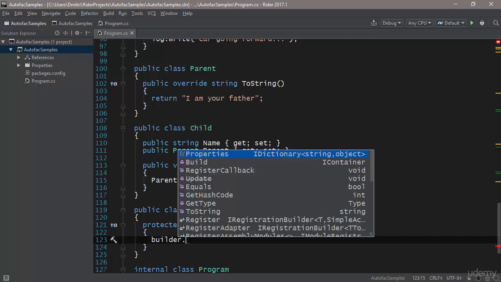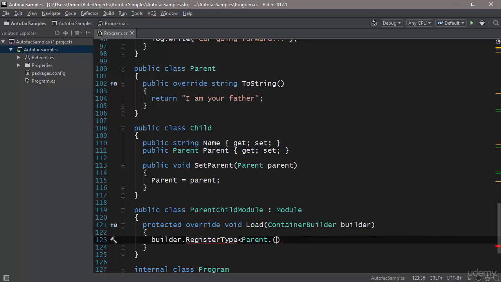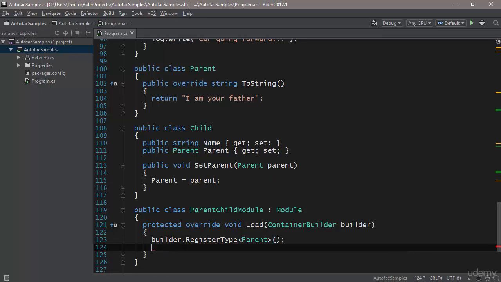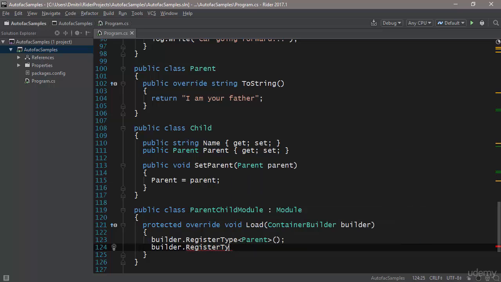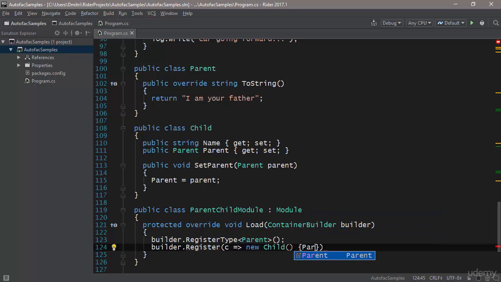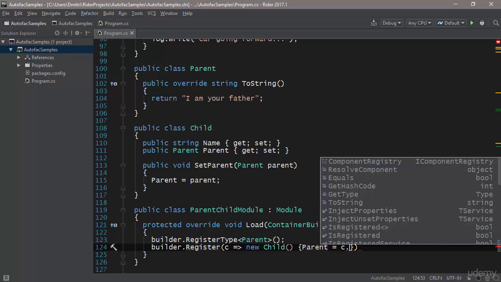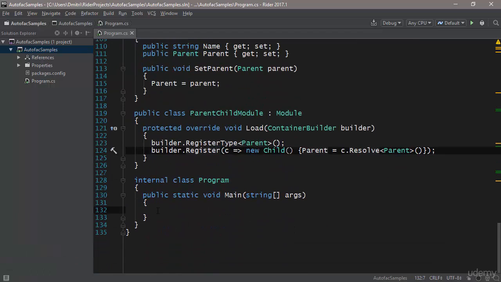So here I can, for example, builder.RegisterType the Parent, like so, and I can also builder.RegisterType the Child by calling Register with the context and then making a new Child where the parent is equal to the context resolving the Parent. So c.Resolve Parent, like so. So this is my module, which defines the registration for both Parent as well as Child.